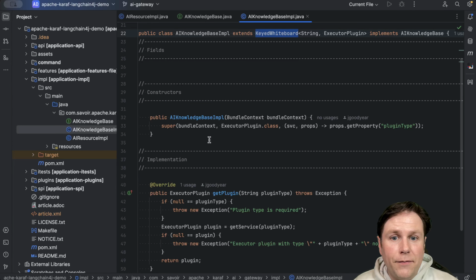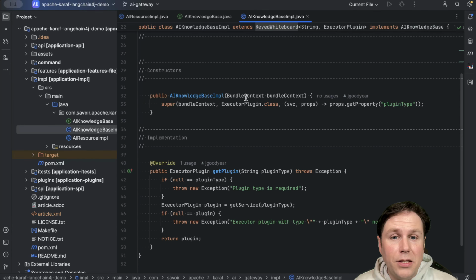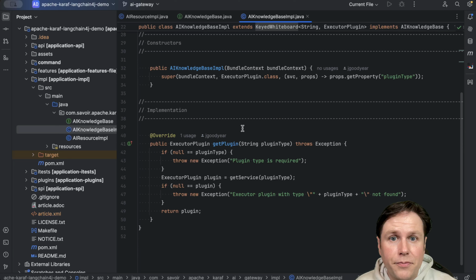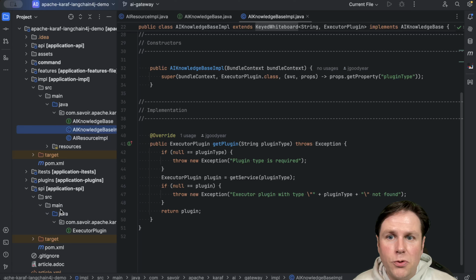We start with the constructor being passed in a bundle context. The reason we do this is to give the code access to the OCI runtime, and that's where we'll get our hooks into the service registry. And then underneath the hood, we're just going to get our service and find if it has an executor by that name.